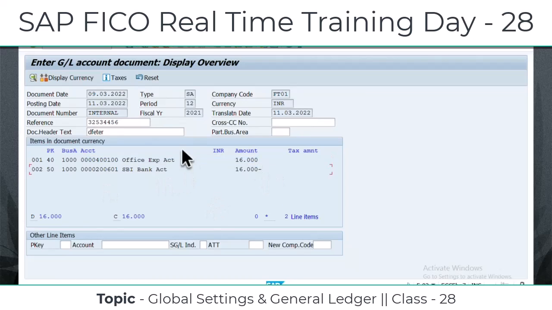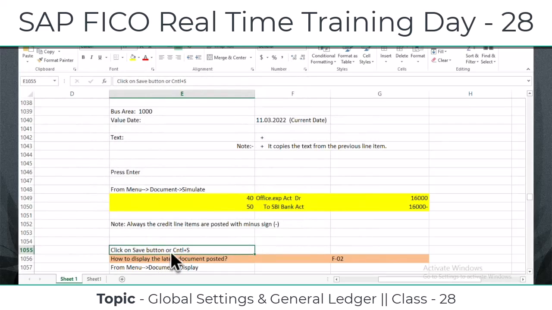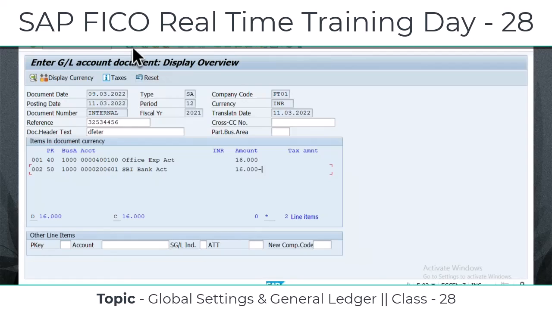If the document is perfect, then click on the save button or post button. Write down: click on the save button or Control S to post the document.